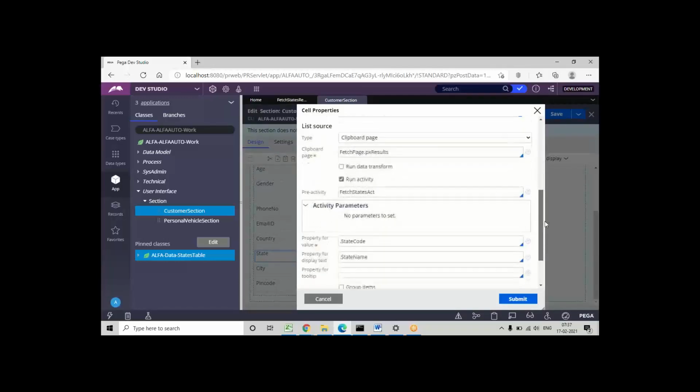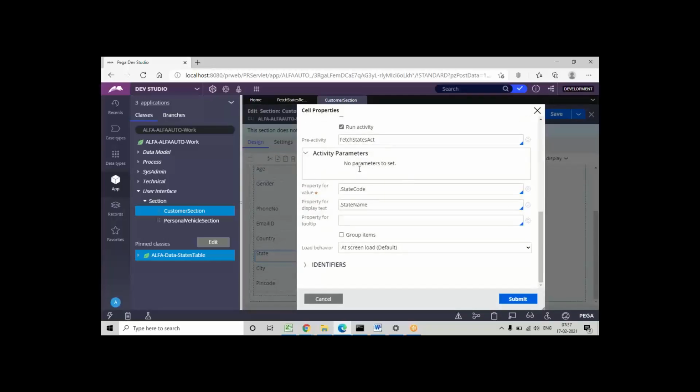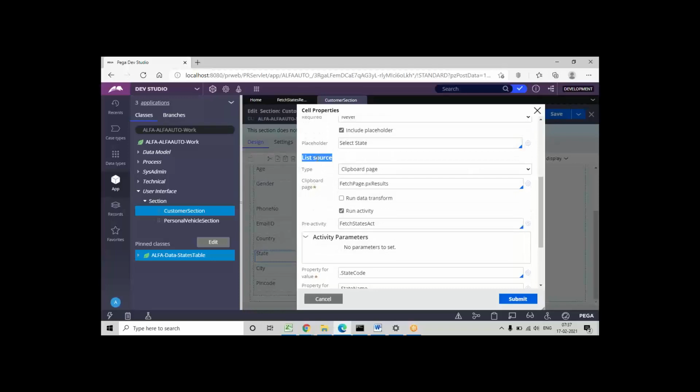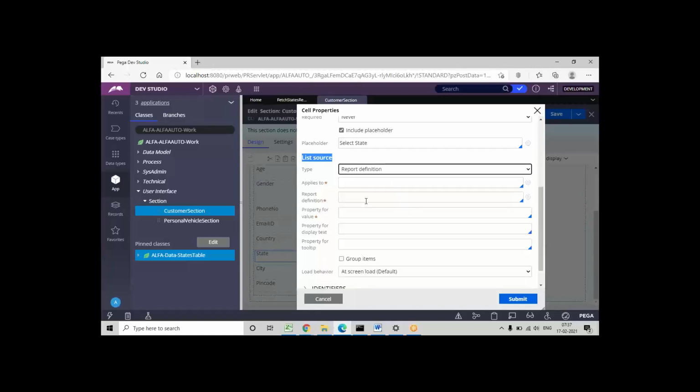So the caption you can keep as it is. What we need to do now, in the list source option, is change the source type. Here you can see list source; last time we had clipboard. So change the list source to report definition and fill the parameters accordingly.